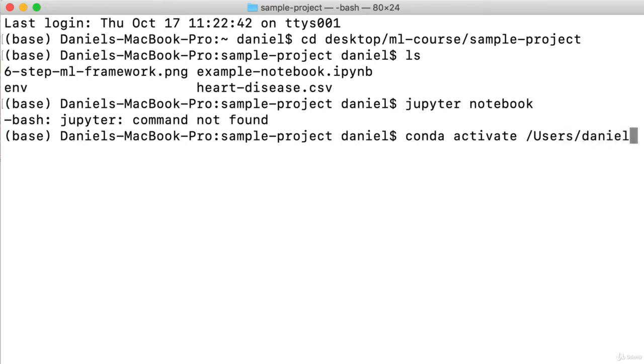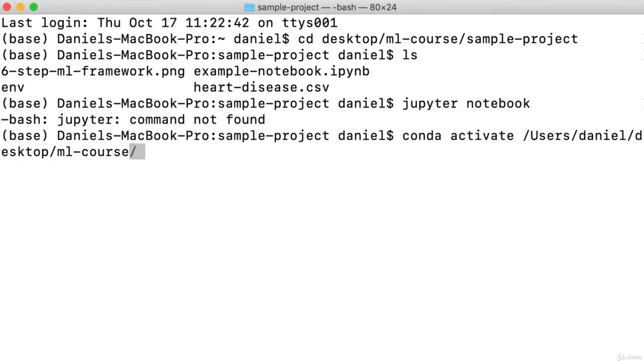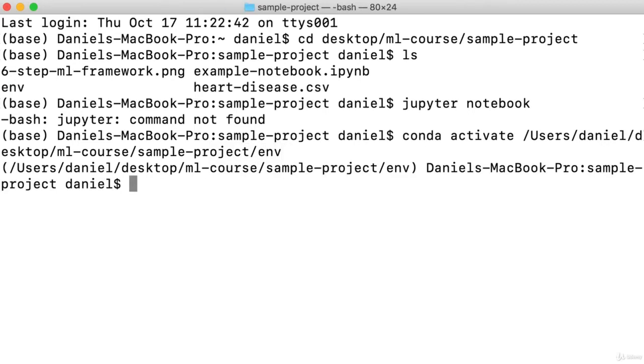Users, is it? Users, Daniel, Desktop/ML course/sample project/env. There we go. We notice that base has changed to this. Now, if we run the jupyter notebook command again, what do you think this will do? Let's see.